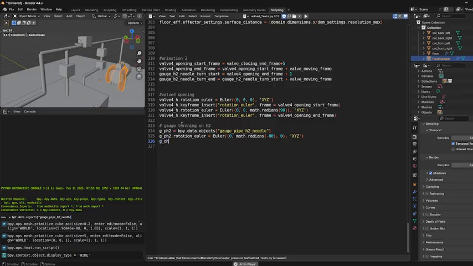Then GPH2 dot keyframe insert rotation Euler, frame equals huge vessel needle turn start.